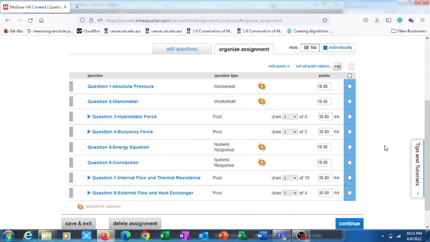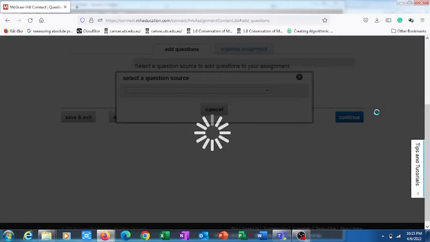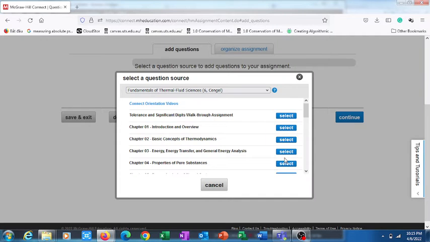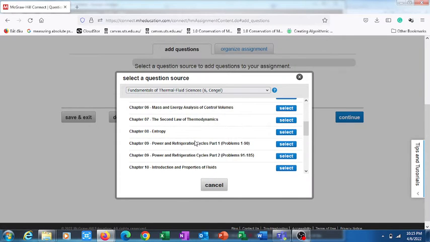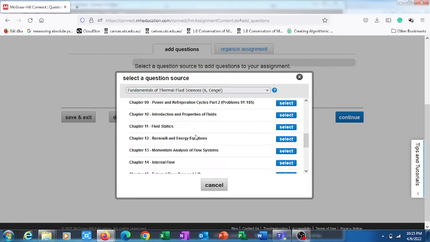Firstly, how to add a question in the mastery quiz. To add a question, you can click to add question here. For example, we can add a question about Bernoulli and energy equation.